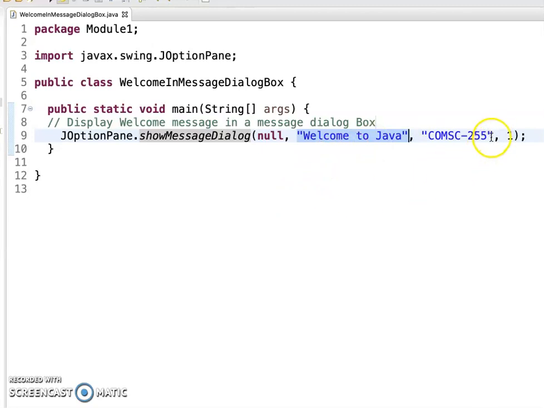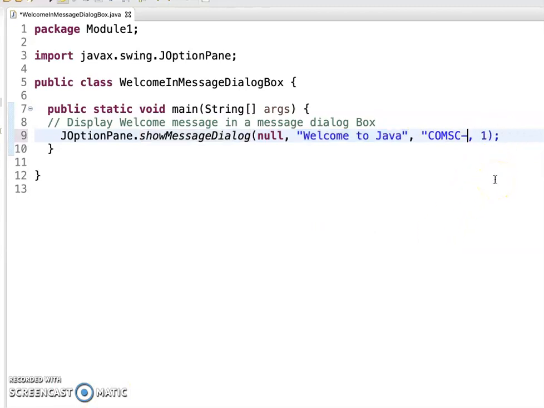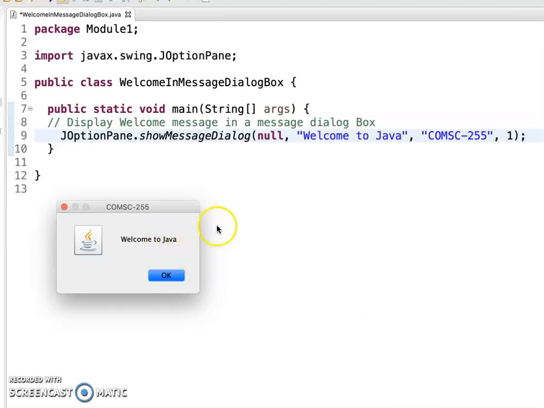Actually, this COMSC255, we don't have that one. Sorry, the COMSC251 is actually the header. I'm sorry, I should put it here. So that's why you will see here, where's the header? Okay, so in your showMessageDialog, you can update the message you display, and also you can update the header. If you want to update the header, what you like, for example, now I do COMSC255.